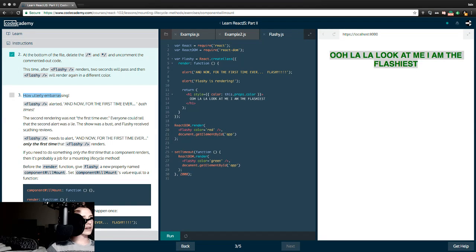How utterly embarrassing, right? Like they knew it was going to happen. Flashy alerted, and now for the first time ever, both times. Strange. The second rendering was not the first time ever. Everyone could tell that the second alert was a lie, right? The show was a bust, and Flashy received scathing reviews. Damn straight, rightly so. Flashy needs to alert, and now, for the first time ever, only the first time that Flashy renders.